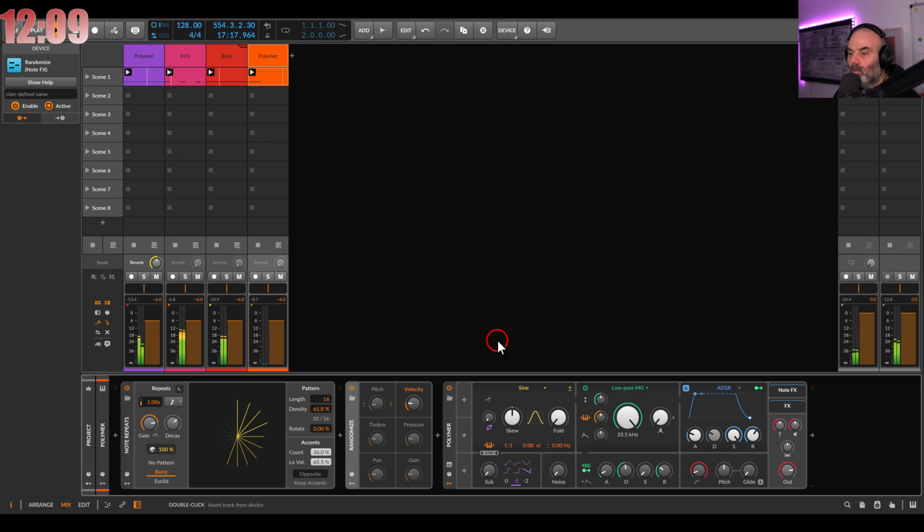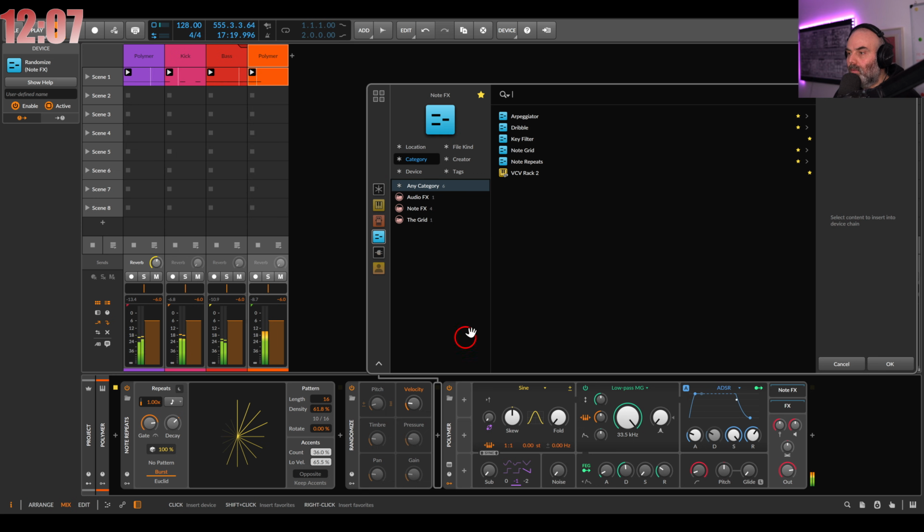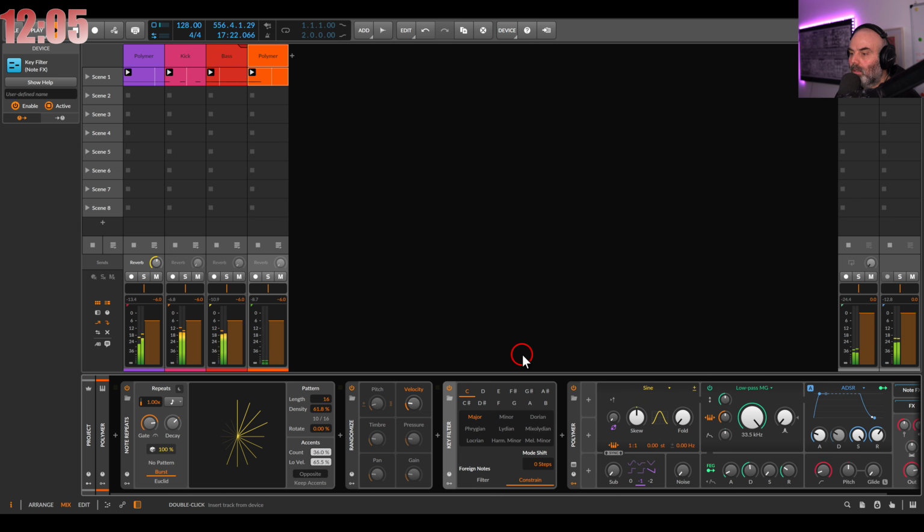So I will use the randomize device here, and after this I will use the key filter. And in this case, let's go with the... I wish I could select the steps. Actually, I can, because I can use the note grid. But let's stay with this. I don't know why. Velocity, no need. Let's go with pitch. Maybe just go up. Right, and a bit more. Let's go up to almost an octave.